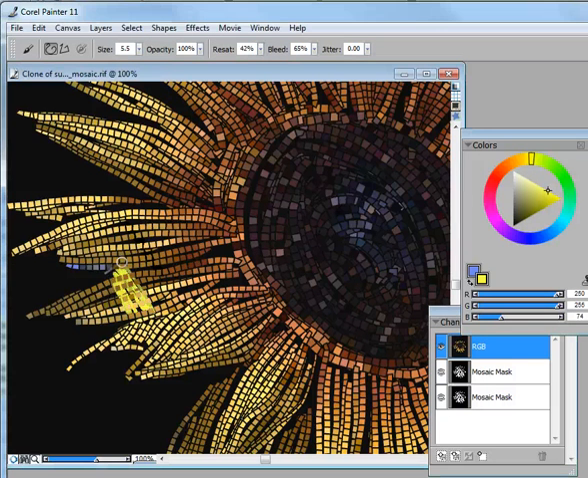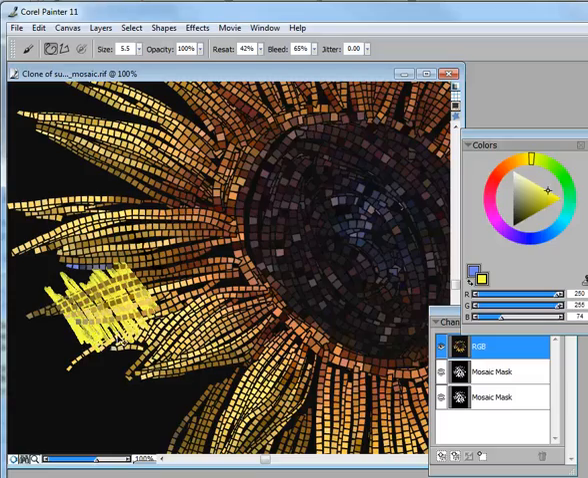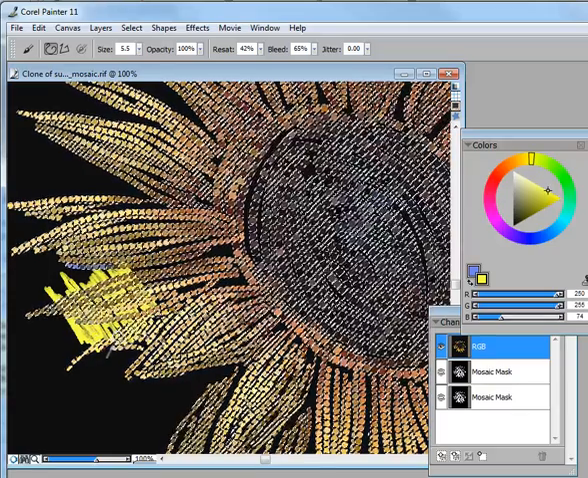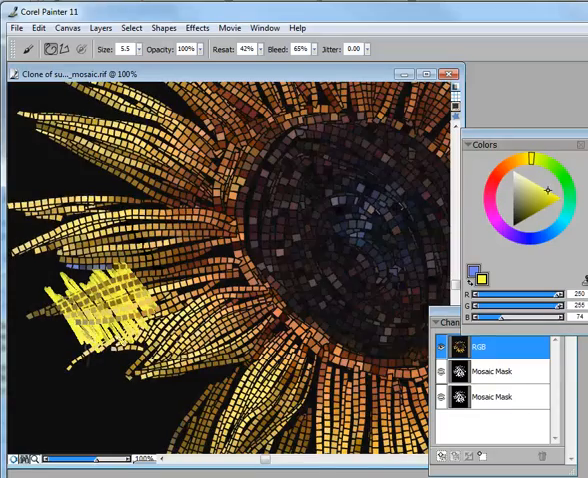And now I'm painting in yellow, and you can see the only thing that's being changed is the actual grout color. Shift-Command-H. There's your selection, Control D, and you can see that the only area that's been painted on has been the grout.